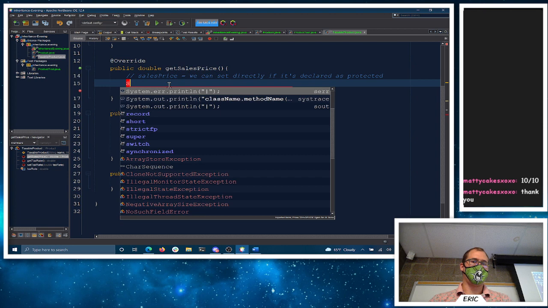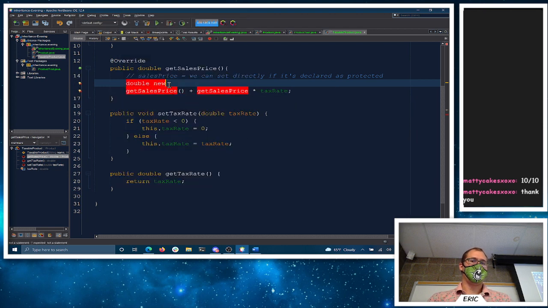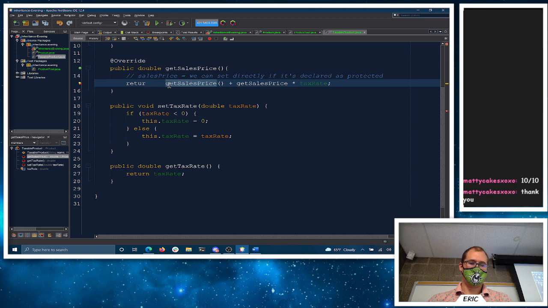So we'll have a double for new sales price. Oh, no, that's fine. We'll just return. We can just say return get sales price plus the get sales price times the tax rate. Or really, multiplied by 1 plus the tax rate. So if the tax rate is 0.06, 1 plus 0.06 is 1.06, multiplied by our sales price, and we're going to return that value.